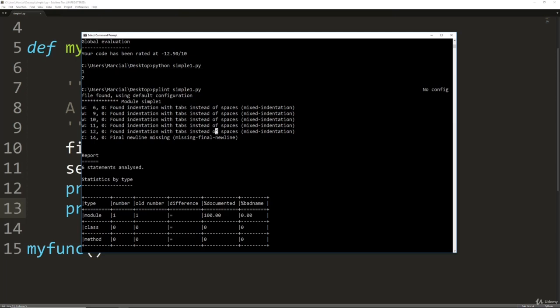And you can check the documentation and say, don't worry about this particular warning. Usually you do want to have it warn about mixed indentation, but you don't want to have it warn about pure tabs or pure spaces. So in order to fix this issue, you can go back to your script.